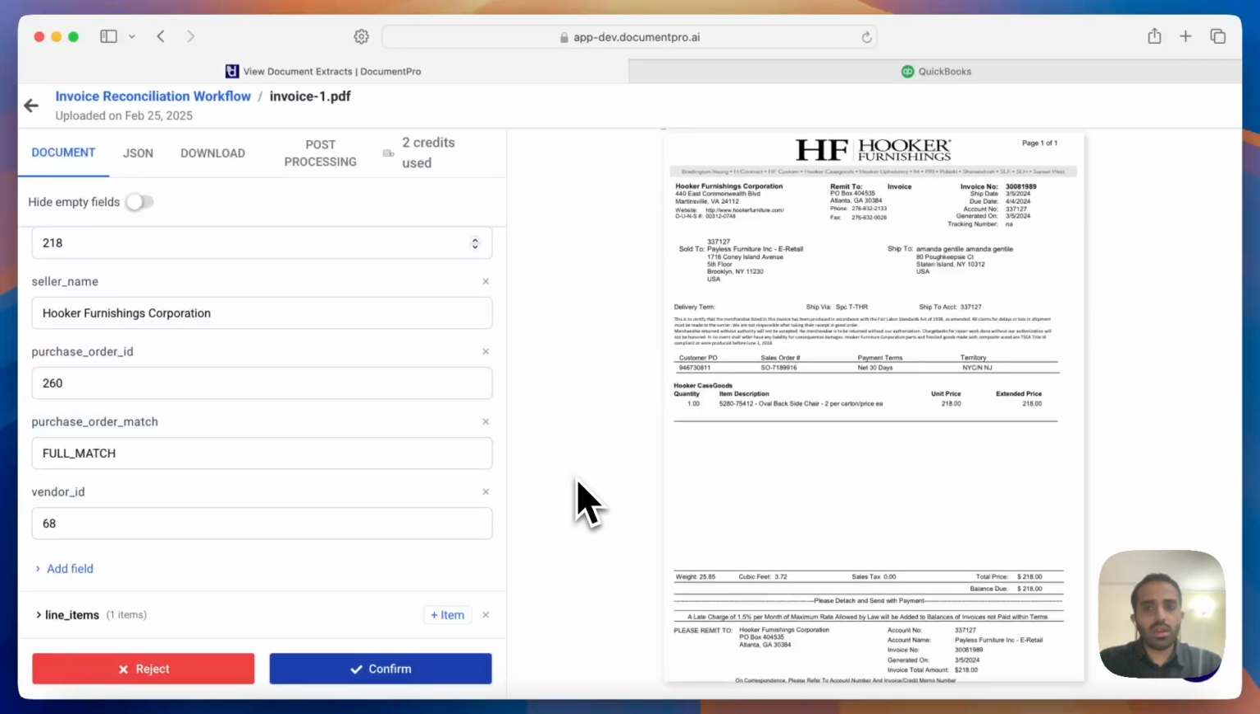Now, this simple workflow showcases how invoices can be quickly processed as well as reconciled with purchase orders, and we can build more complex workflows as well that determine how invoices are processed and their data exported.